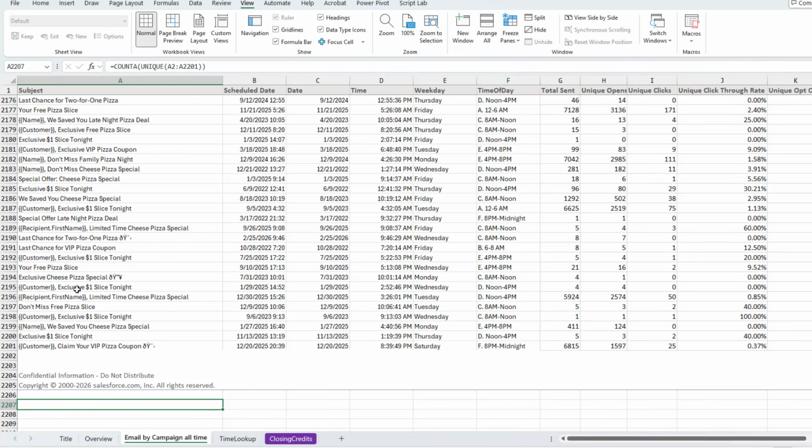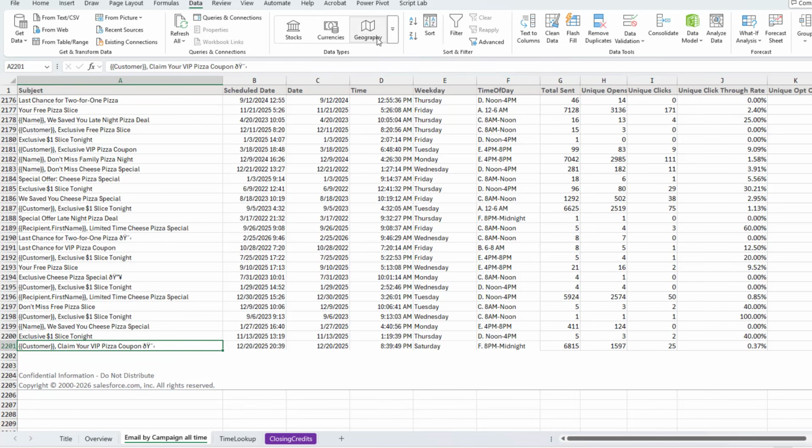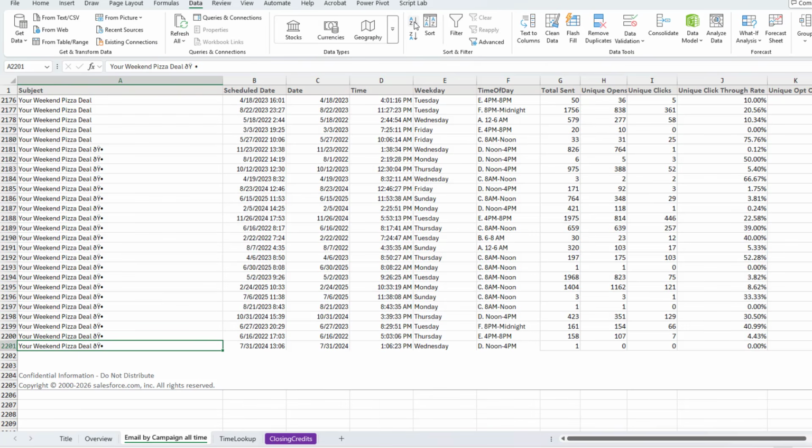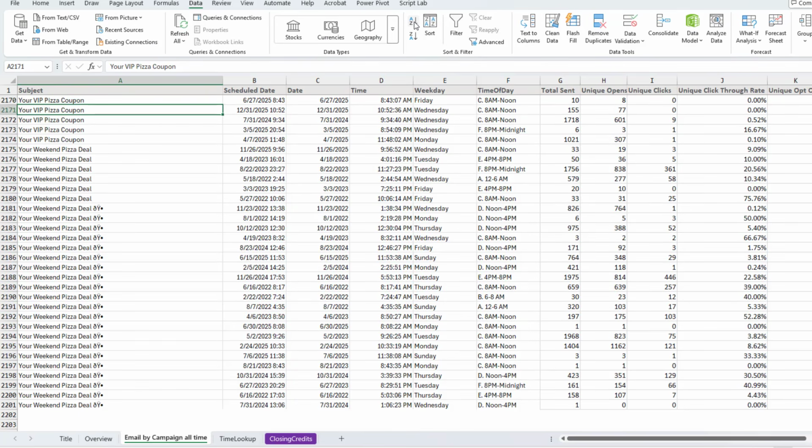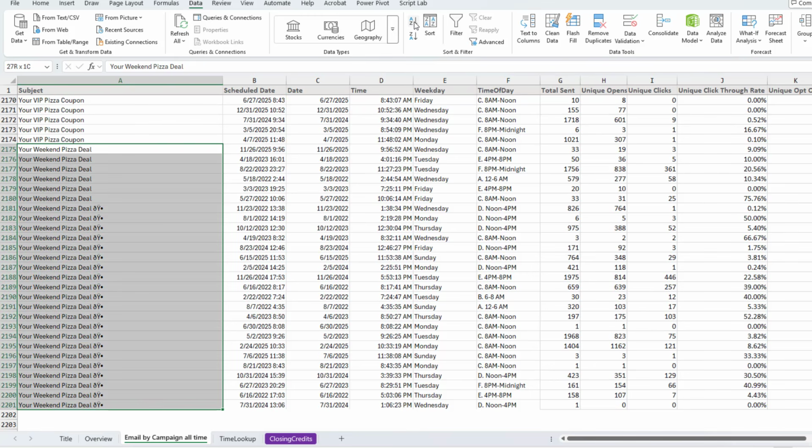But I realized, if I would sort this data alphabetically, A to Z, and really look at it, you see that there's your weekend pizza deal, and then your weekend pizza deal with some emojis after it, right? These are probably very similar email pitches, just whether the emoji's in there, and maybe that's important to see emoji versus non-emoji, but I think it would be really interesting to see this whole thing as a group. If we're doing your weekend pizza deal, whether we've added the emoji or not, these all are going to have similar open rates, I would think.